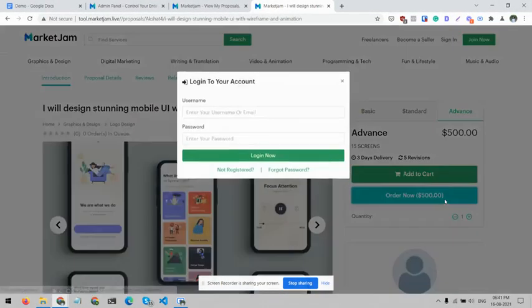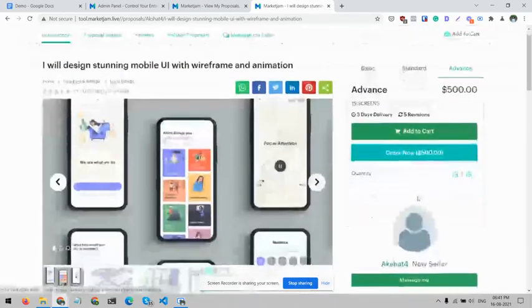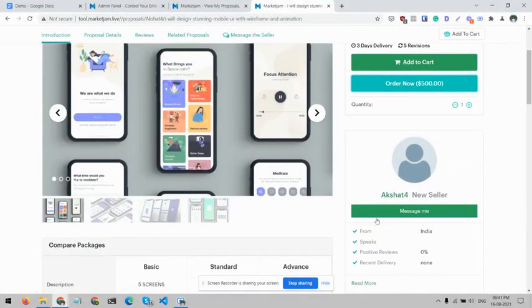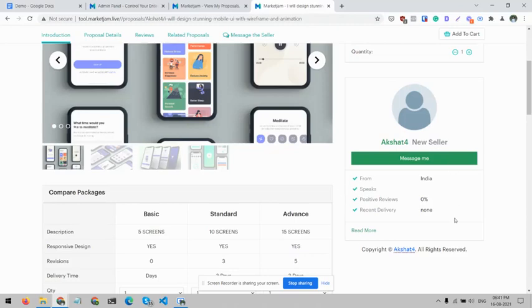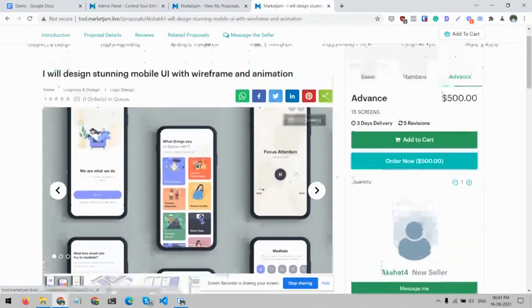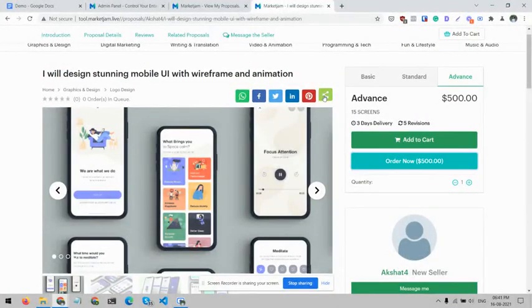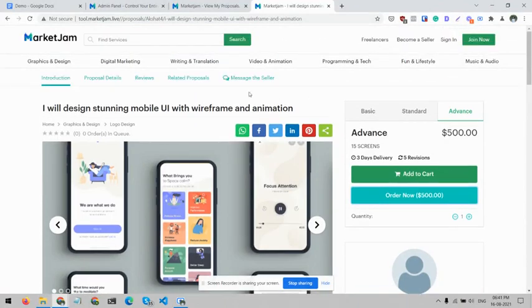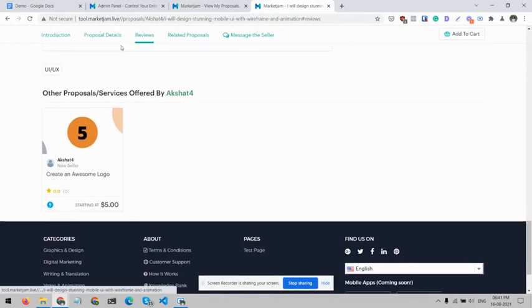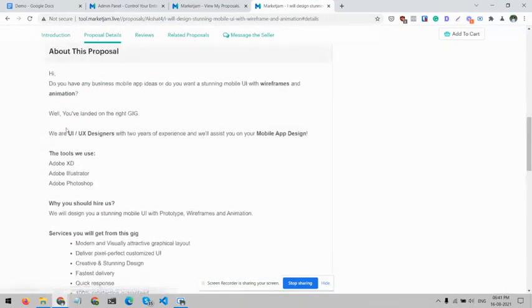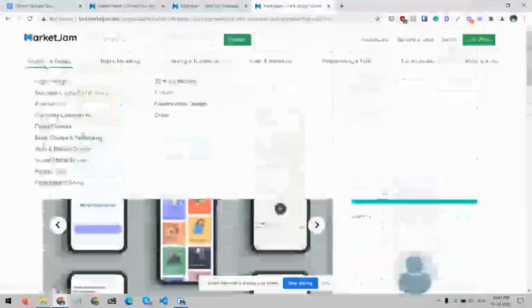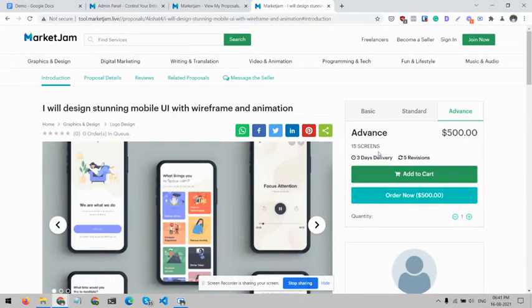They can order it and add to cart, add the quantity, and as a seller, you can add anything that you want over here. Everything is shareable. You can share it, and find related proposals and reviews. You can message the seller, see proposal details and introduction. So this is from the buyer's perspective.